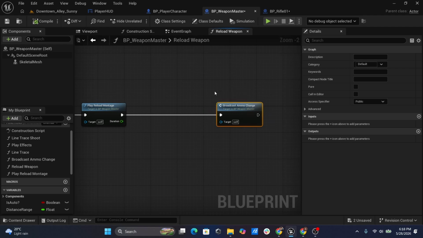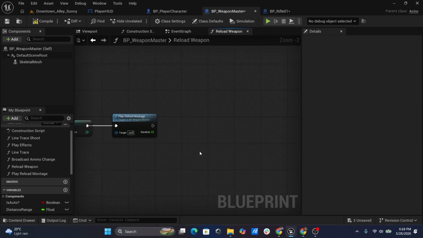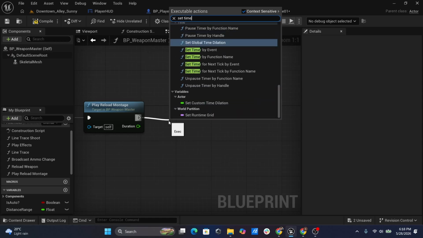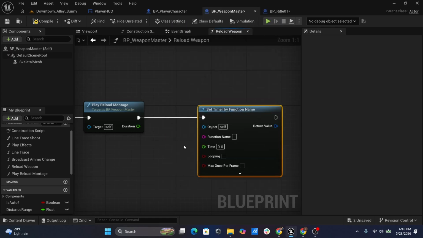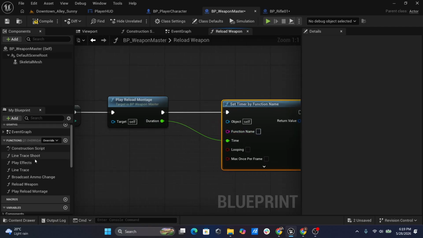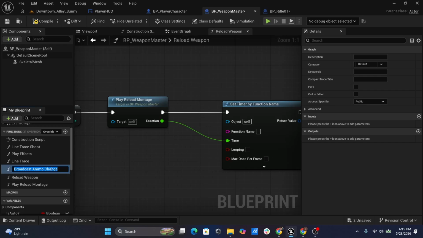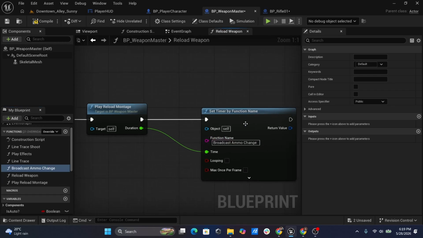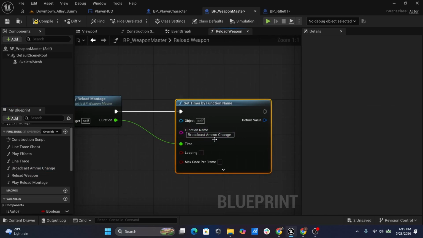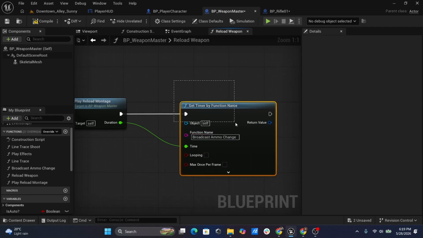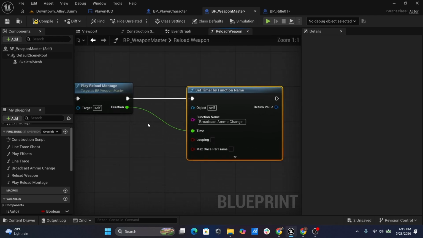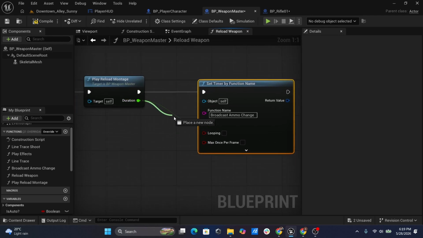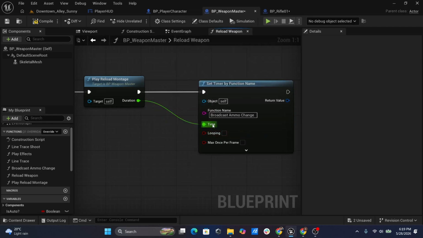So what I'm going to do is, instead of adding the function straight away, I'm going to add something called set timer by function name. And then the time will be the duration of the montage. And then over here, I'm going to call this function by this set timer by function name. So I'm going to copy the name and put it over here. So what this set timer by function name node does is, it's going to wait until the animation finish, until this duration completes, and then only run this BroadcastAmmoChange function.